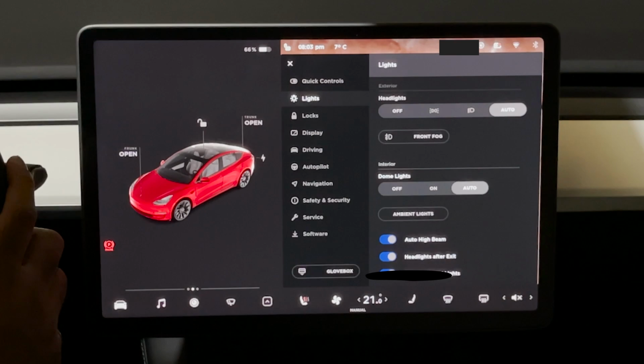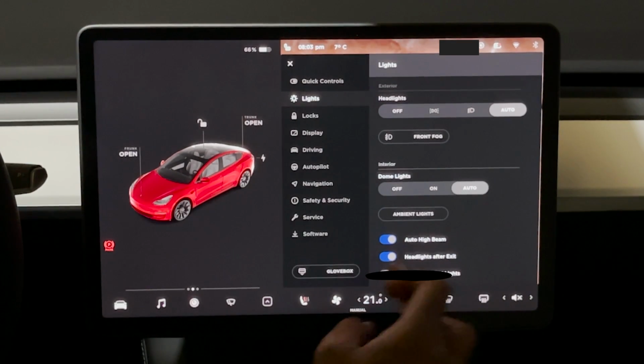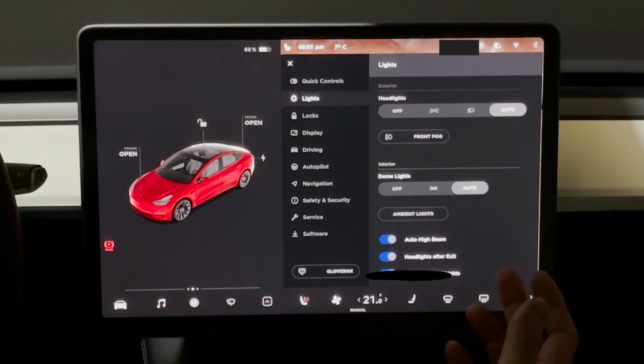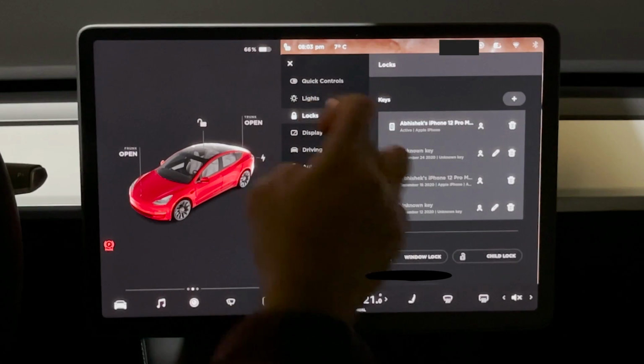Here is the steering wheel scroll wheels. So if I turn them off, those lights turn off. Then we come down to locks. Let's see if I missed on something.